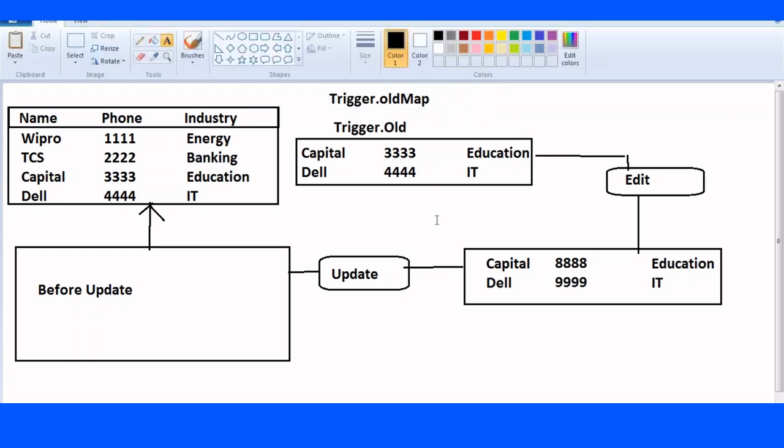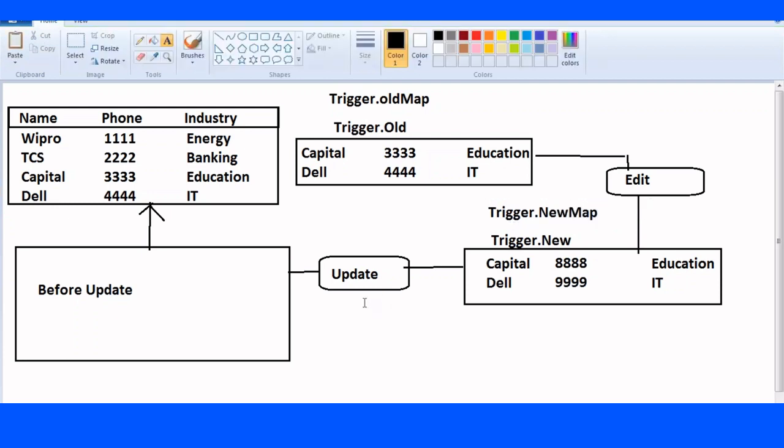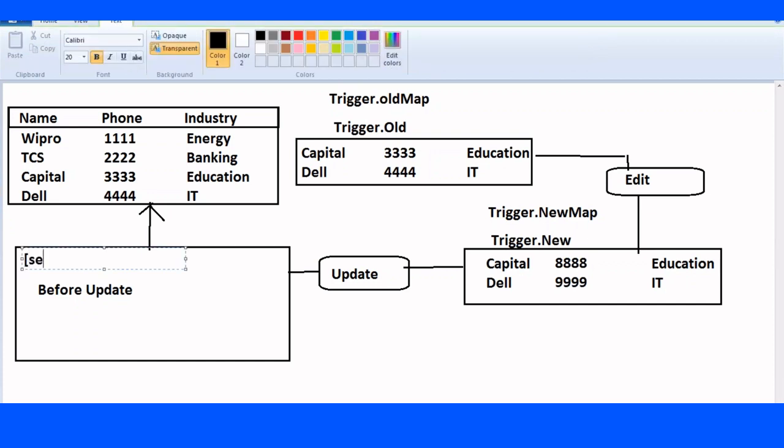The list of records which you are trying to modify, those records with the modified values, that is the new version of values, are stored in trigger.new, and in trigger.newMap they are going to be stored like this. Now in the before update trigger, if you write a SOQL query, which records are you going to get?